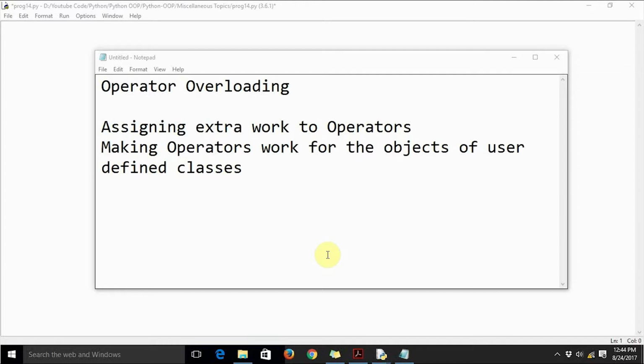In this video tutorial, we are going to see what operator overloading is and how to implement it in Python. If any of you have previously worked with C++ or Java, you must know the concept of operator overloading. For those who are not familiar with this term, I am going to explain it, so please bear with me. Basically, operator overloading is nothing but assigning extra work to the operator.